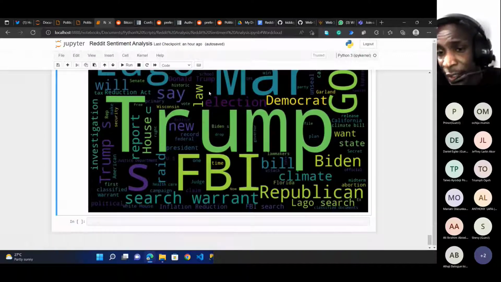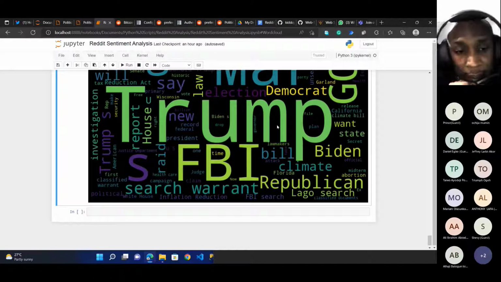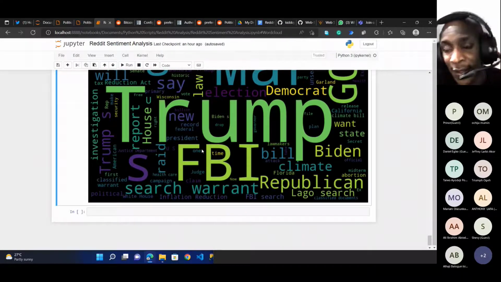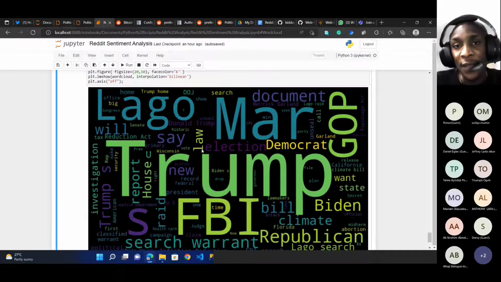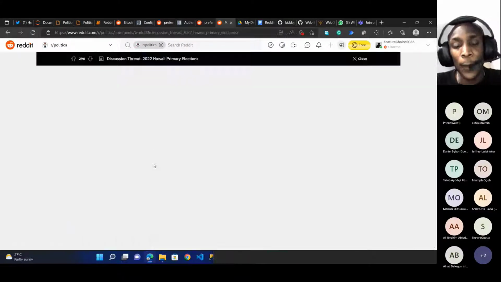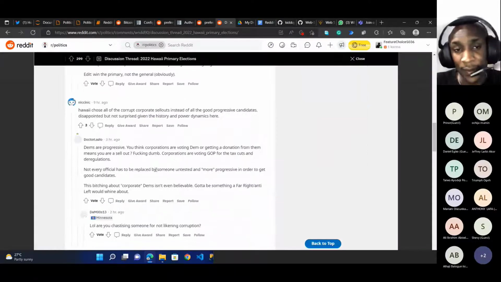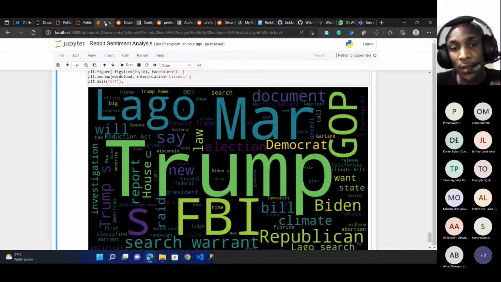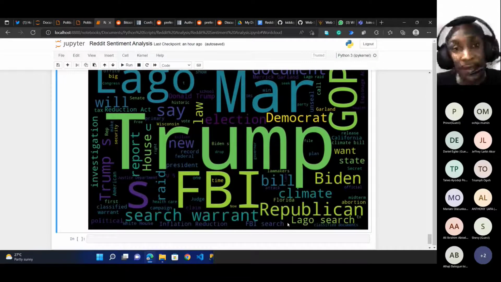Another thing I can see is Biden, Joe Biden. You can see Republican, that's Donald Trump's party. Search, that's the search warrant. So just different things. Basically I'm just trying to see what people are talking about from this politics Reddit. You can see that the most talked about topic is Donald Trump, because of the whole mess that's been happening recently, followed by I think FBI. Yeah, because the FBI went to raid his apartment, one of his golf courses, and so that's it.